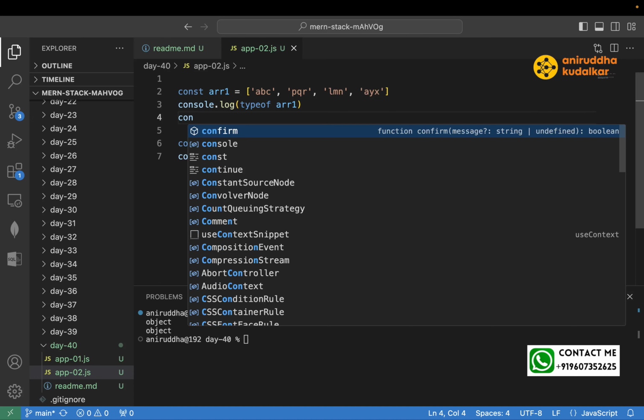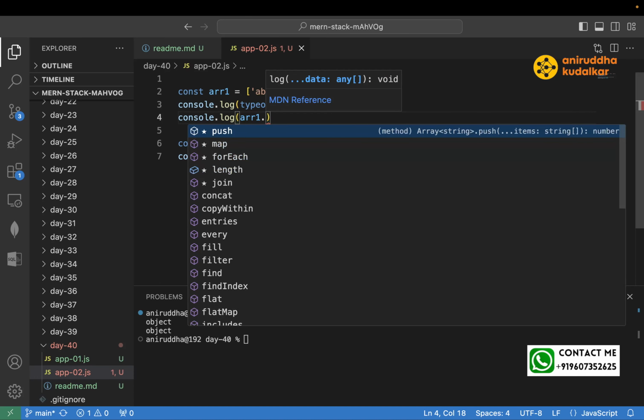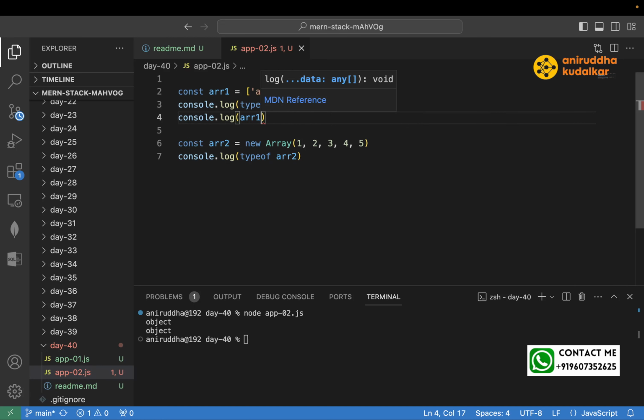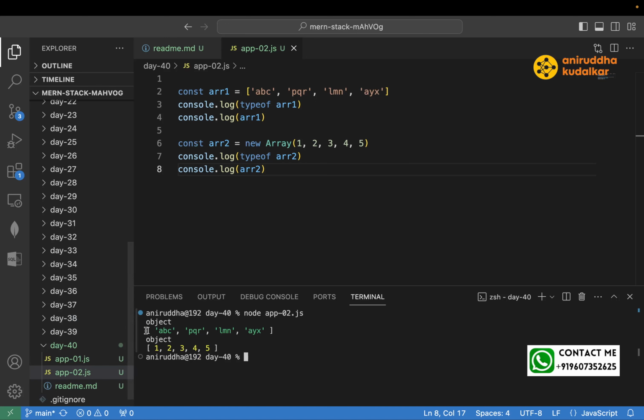Then here you can say console.log arr1. Okay, before that, let's print arr1, and here let's print arr2. Just clear it. Can you see? This would be an array, this would be an array. It is printing the array in this way.